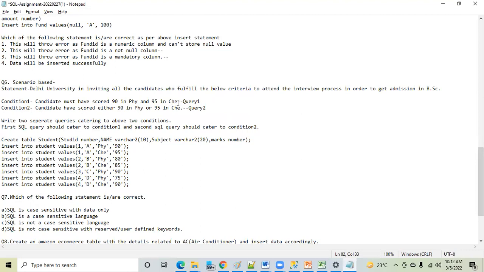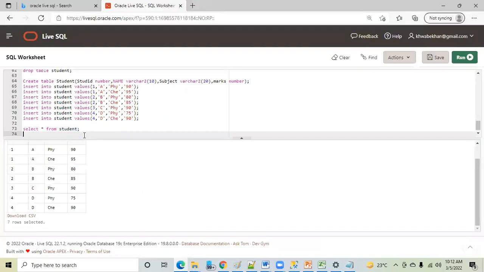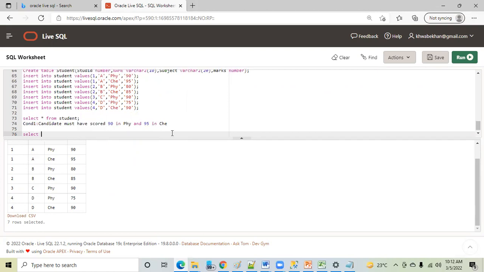The first condition is that a candidate must have scored 90 in physics. Okay, fine. Let me write the condition first. So select star from student. This is common. You all know that you have to write select star from student. I have used a star because they want all the details. Now let's start: scored 90.